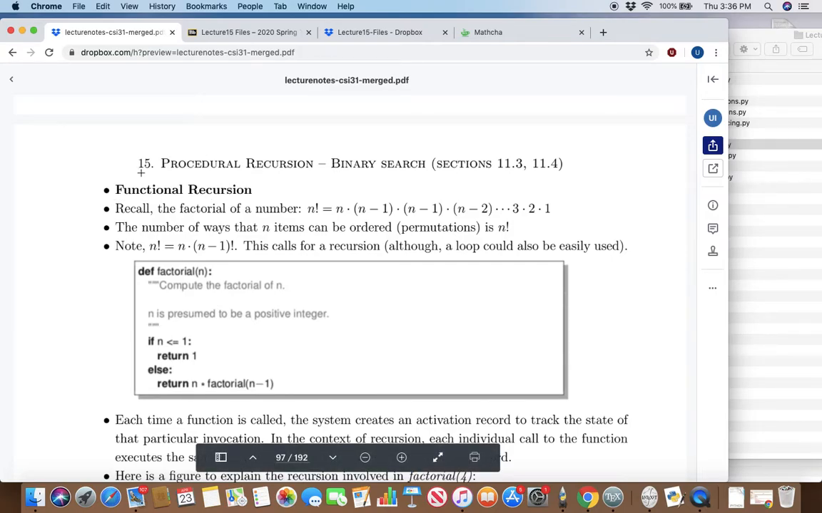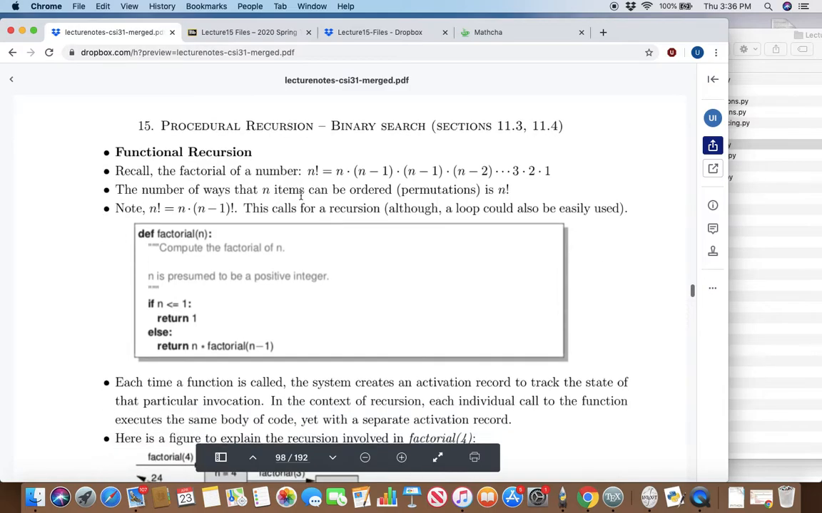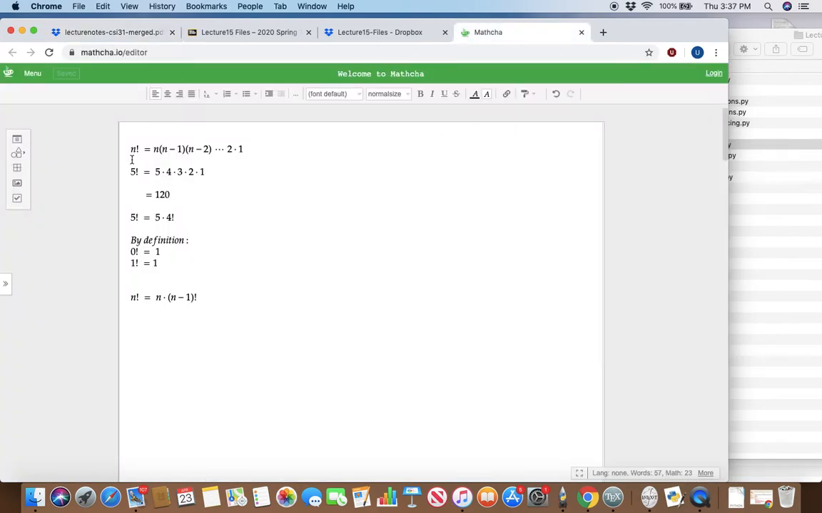Procedural recursion is also called functional recursion. Recall factorial of a number n: n factorial means n times n minus 1, so on until 1. N factorial is n times n minus 1 times n minus 2, all the way until 2 times 1. So you are counting down. For example, 5 factorial is 5 times 4 times 3 times 2 times 1, all of 120. Notice 5 factorial can be written as 5 times 4 factorial.